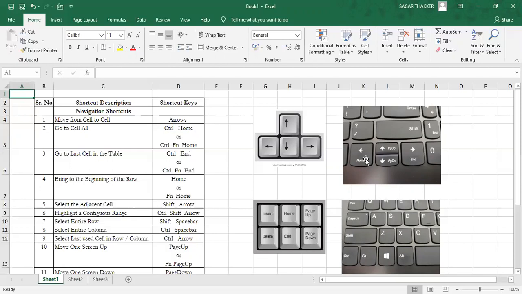So in this case, you will simply press Ctrl, Fn and Home. Now what is an Fn? Fn is simply a function button which is present on your keyboard. In image 4, you can see the function button which is present over here next to the control button.